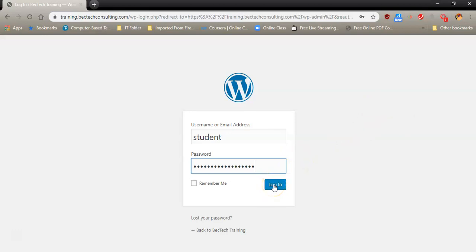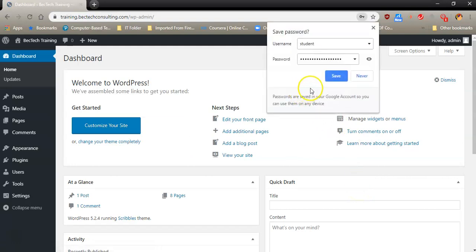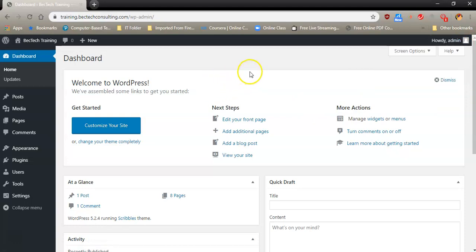And I click the login button for us to log in. Okay, so that went through. We are now at the back end of the training website, where you will be learning how to build a site and manage your website. So this is what it looks like when you log in.